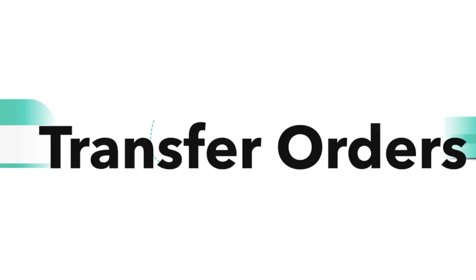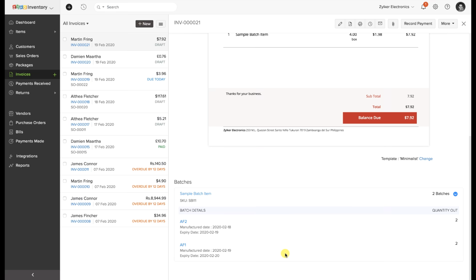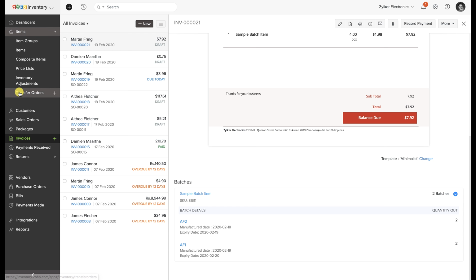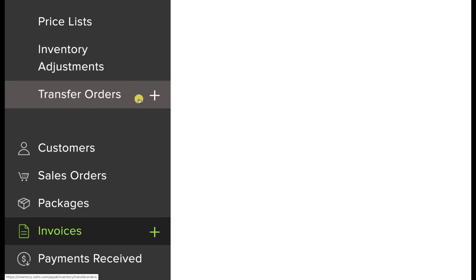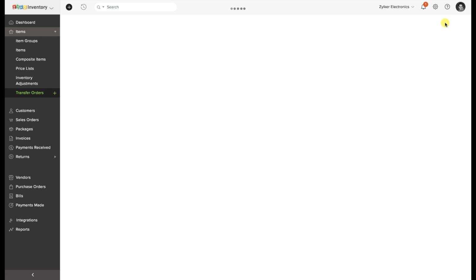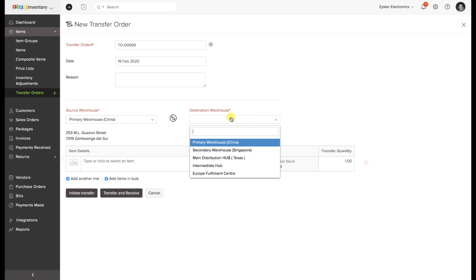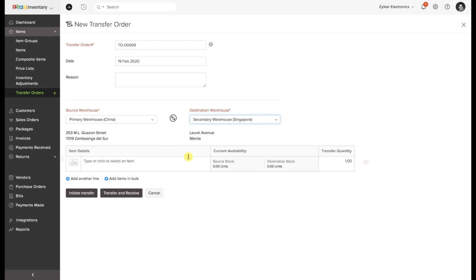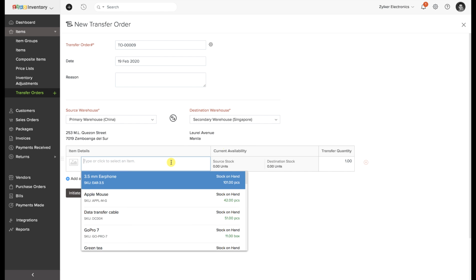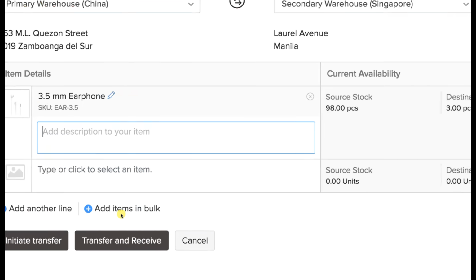To create a transfer order, expand the items drop-down menu in the sidebar, go to transfer orders and click on plus new button on the top right corner. Enter the transfer order number and select source and destination warehouse. Select the items and enter the quantity to be transferred. Alternatively, you can click the add items in bulk option to add several items at once to your transfer order.